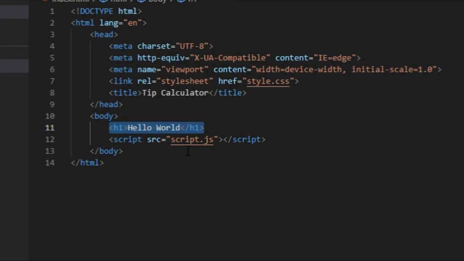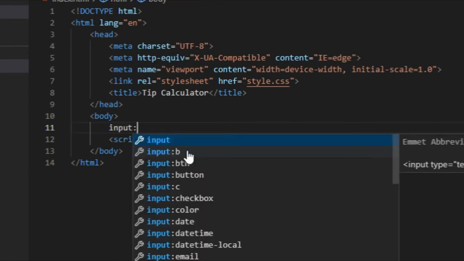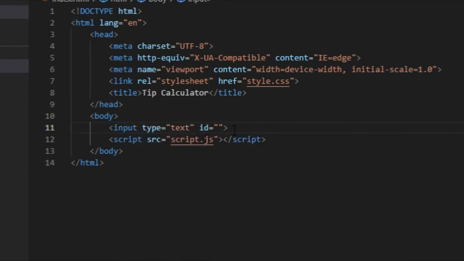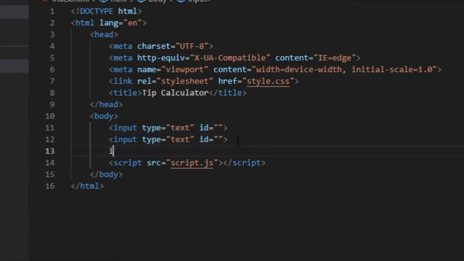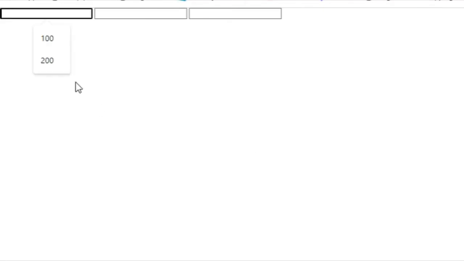So we need 2 input fields right here. One, and another one will be number. This one I'll call bill. This one I'll call tip. This one I'll call num of people. Save. Alright, there we go. 3 input fields right there.